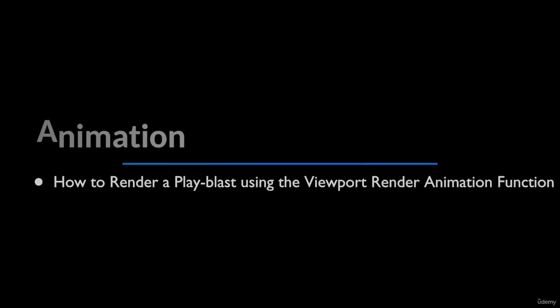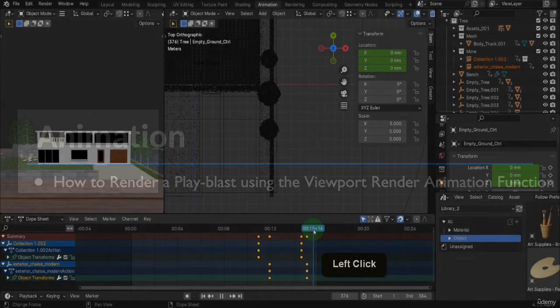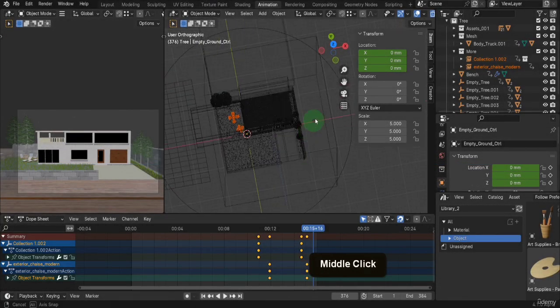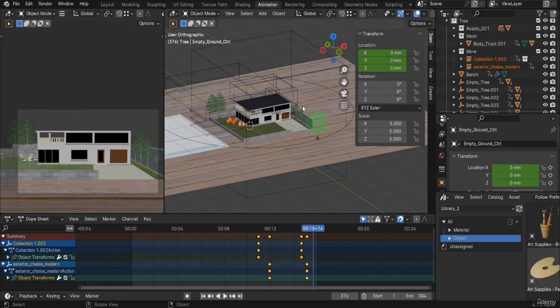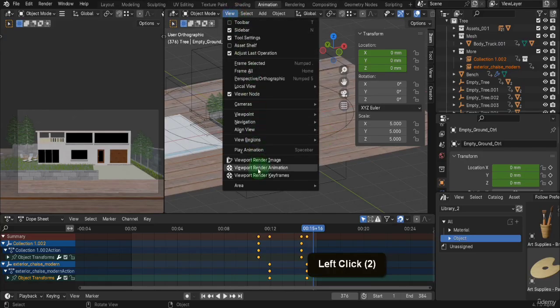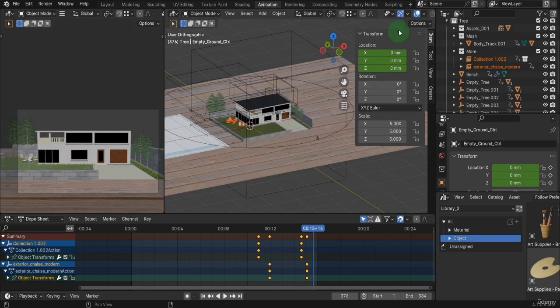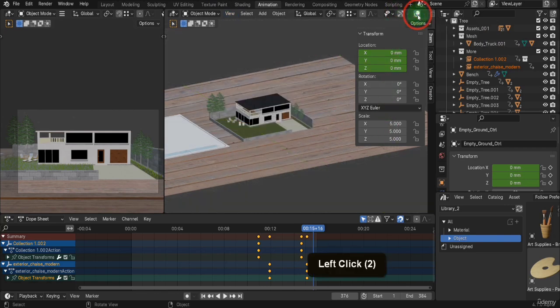In this video, we render a viewport animation. Let's get started. At this stage, we have keyframes added to all the objects, but it's very hard to tell if the timings are okay. That's where viewport render animation will help. This will render exactly how the scene looks now, and each frame renders almost instantly, so it's very fast.